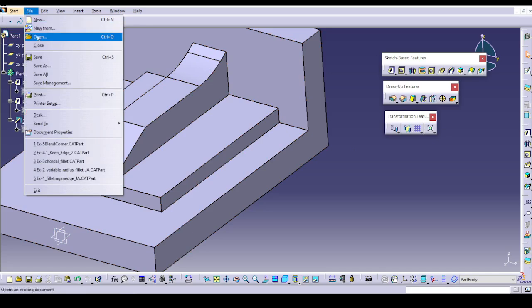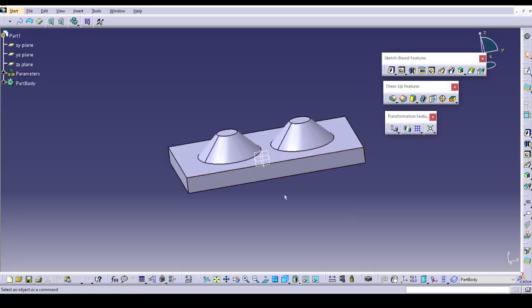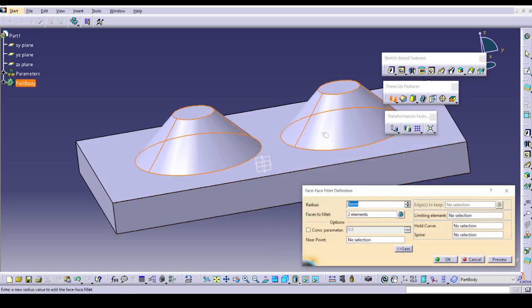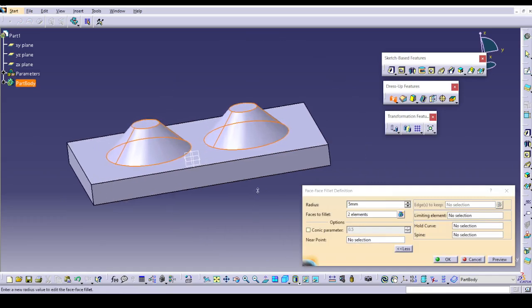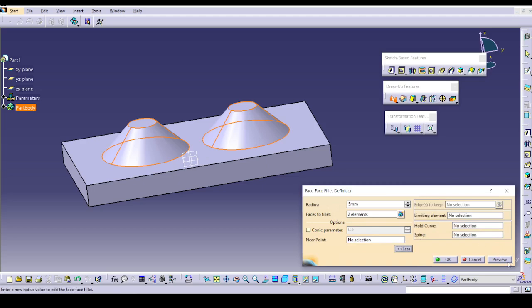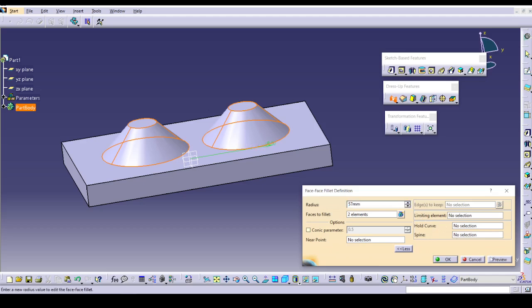Then we can go with the next tool, that is face to face fillet. Go to this and click on this face to face fillet. Okay, face to face fillet. You need a two element fillet. You have to increase the size because it will create the fillet.